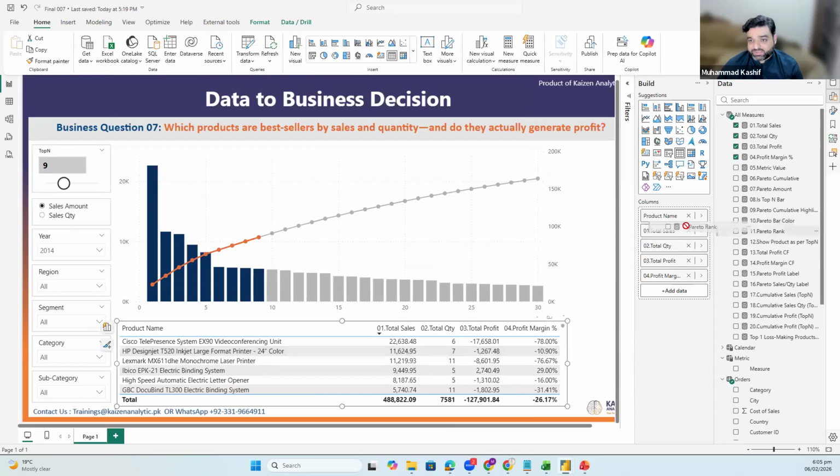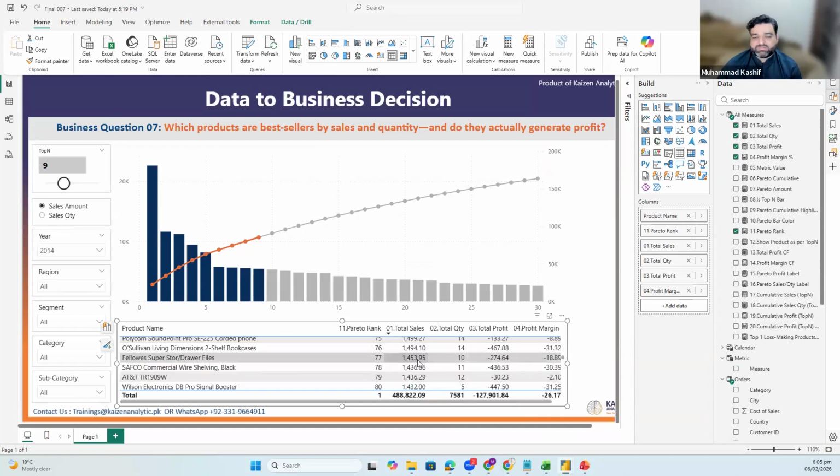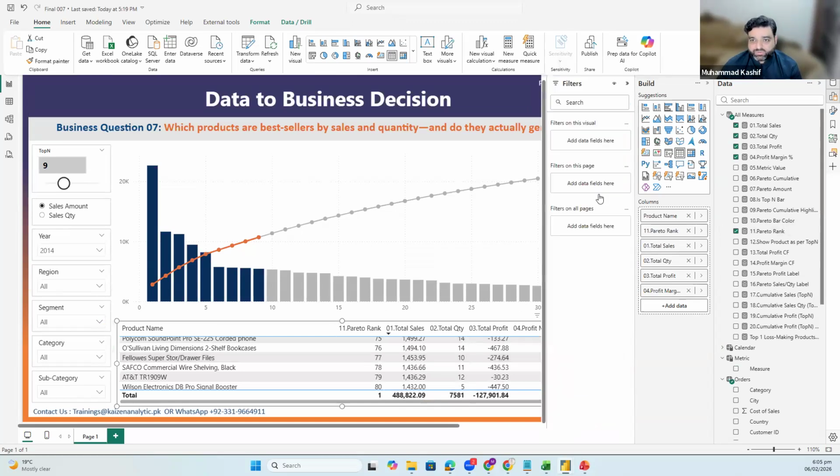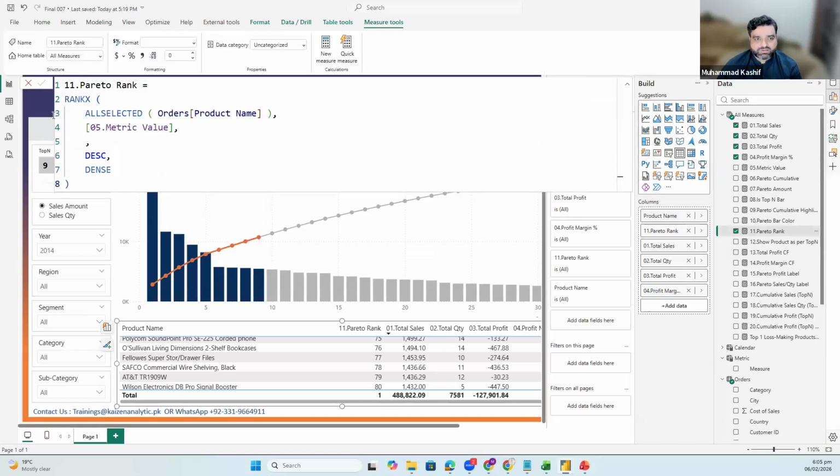Let's first add the ranking. Okay. So we have added the ranking. So now there is a ranking which is added. Okay. This table is still filtering through all products, which is definitely not recommended. So what I will do, I'll go in filter. So this is a ranking, standard ranking measure, which you have created.